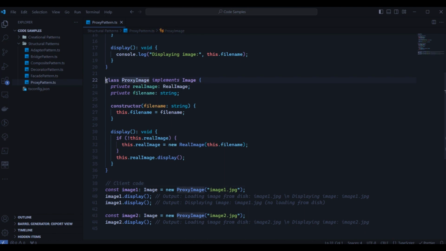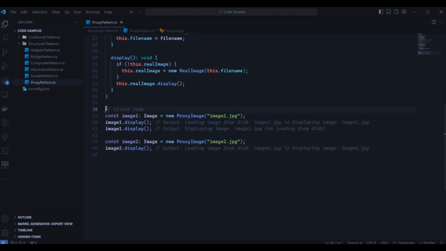Client code. The client code demonstrates how to use the ProxyImage and RealImage classes. It creates instances of ProxyImage, which implements the Image interface, and calls the display method on them. Now, let's walk through the client code's execution.